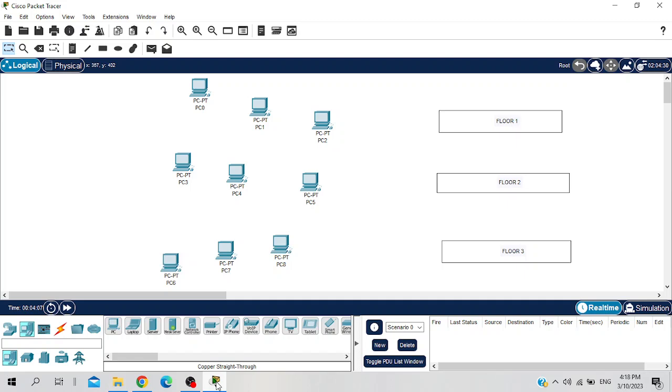In this video, I will be showing how to perform network slicing. Network slicing means to run various virtual networks on top of a single physical network. As you can see on the screen, I have 9 computer devices and I am assuming that these 9 devices are placed on 3 floors and each floor consists of three computers each.